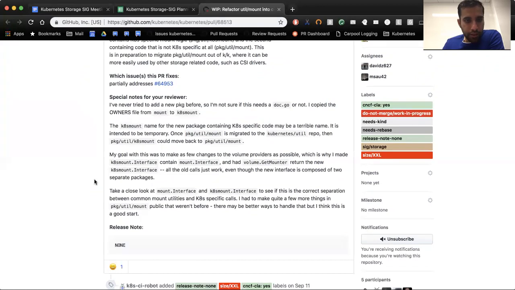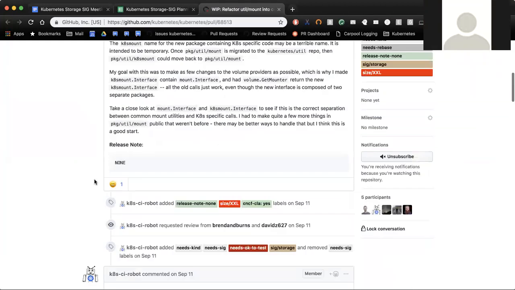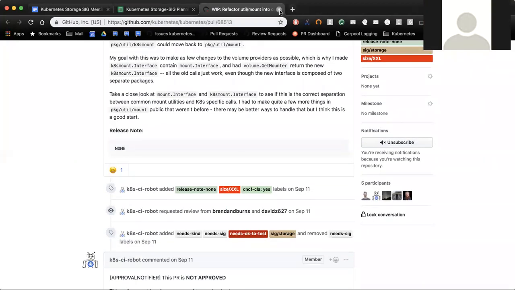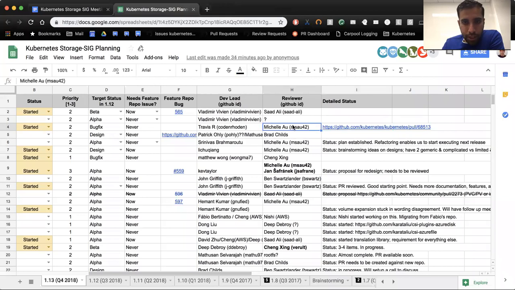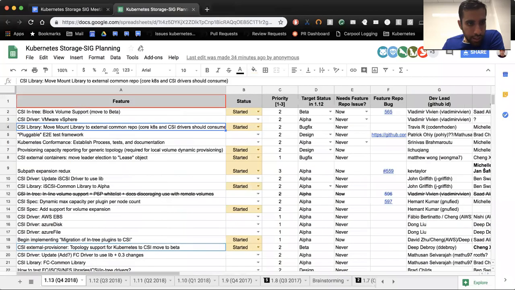Perfect. Okay, and then that gets published out to a new repo, and then the CSI drivers can pull it from there. Yep. All right, perfect. All right, thank you for the update there. That looks like it's on track.